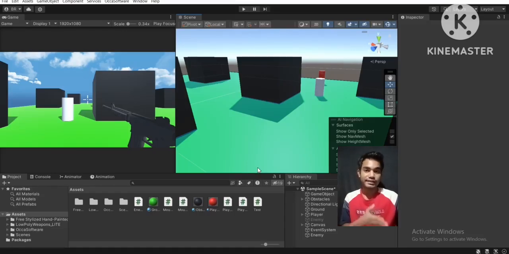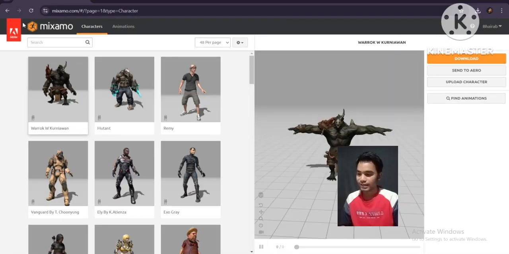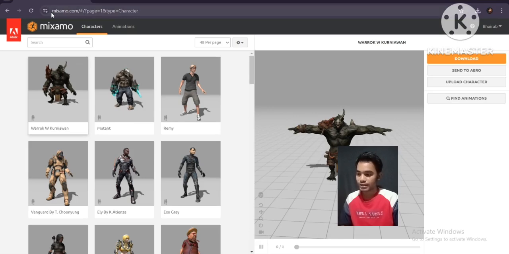Replace this white capsule collider with a game object character. To do so, we will move to google.com. You can find this website, it's called mixamo.com. I will have a link in the description, you can go and check that out. You need to create an account first there. Just create one with your email and set a password.